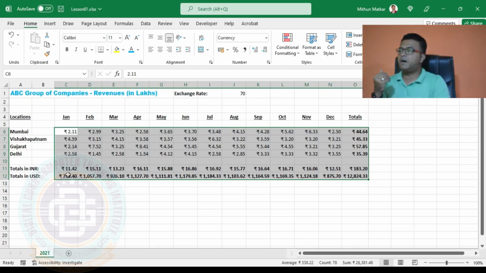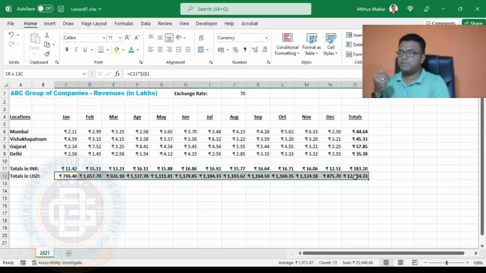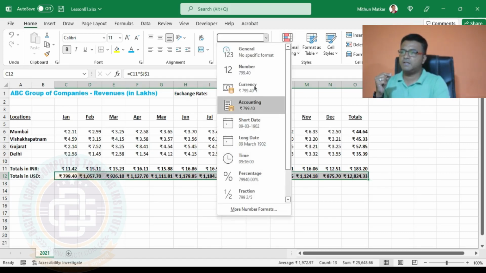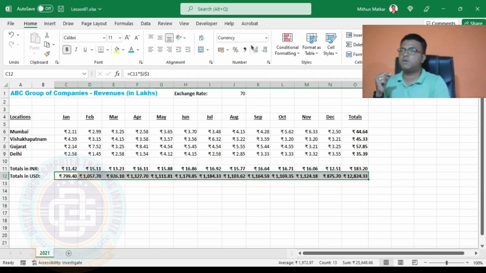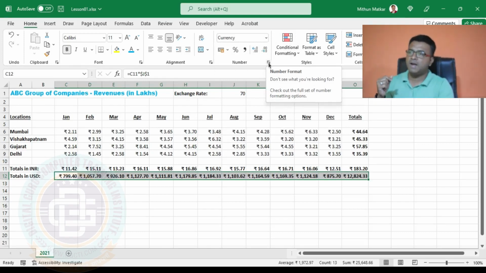Okay, but what about this one? This single row here should be formatted in dollar signs, not in rupee signs, because these are numbers in dollars, right? So we just select this row, come here, and we can just check. Okay, there is no dollar sign option here. So what we need to do is we can come here, this button, number format, and this will give you a lot more options.